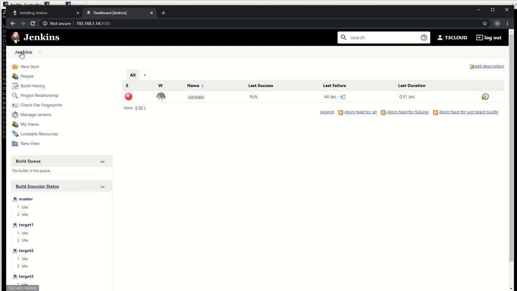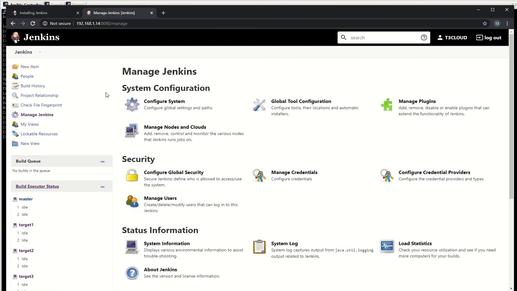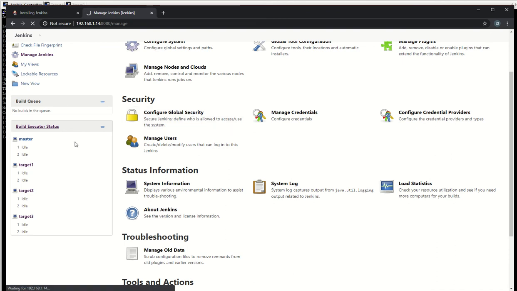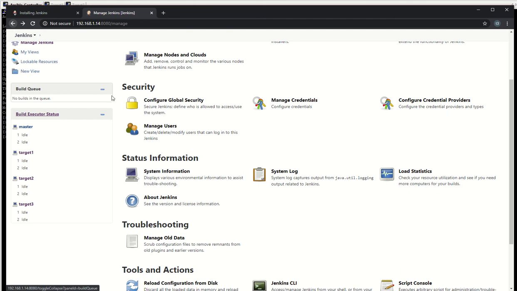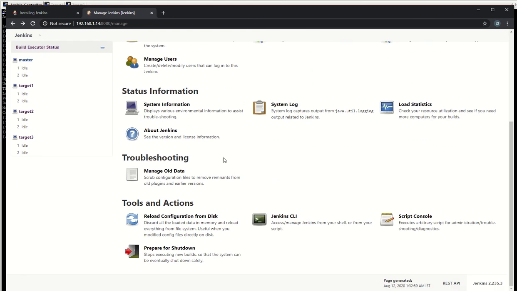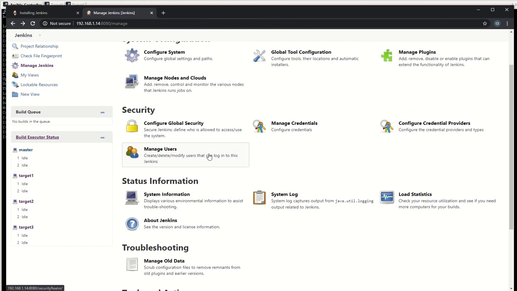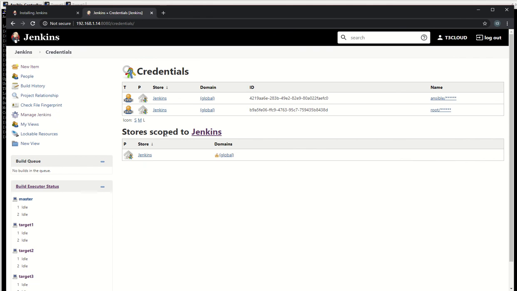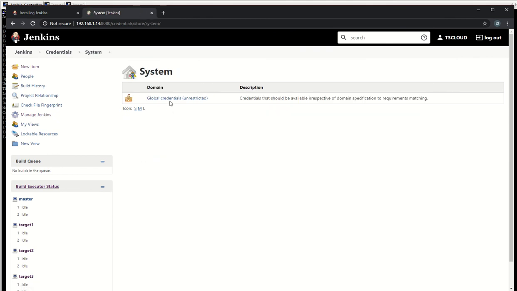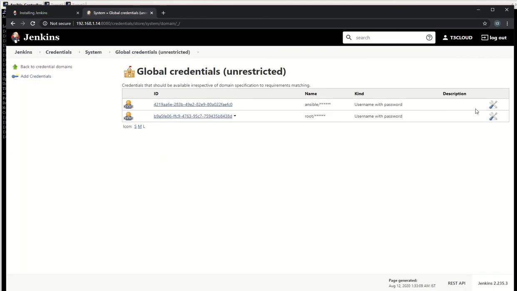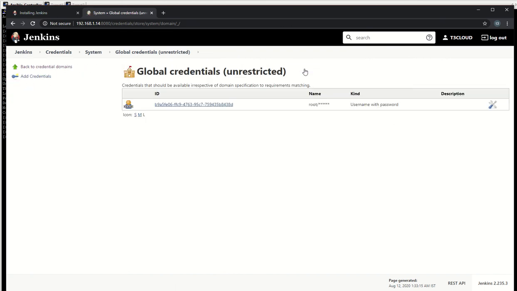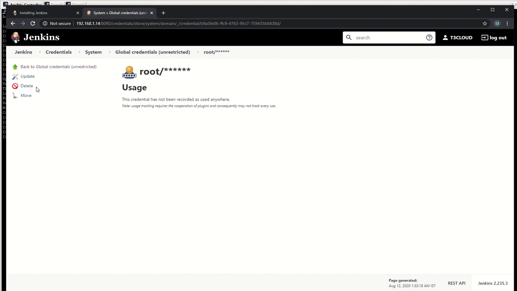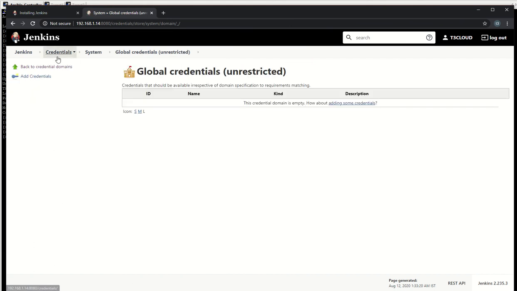No problem. Go to Jenkins, then manage Jenkins, global configuration, credentials, global security. Nothing to be done here. Manage credentials, global credentials. Here I have Ansible, right? This one I want to delete, just delete it, and this one also. Let me add it again.